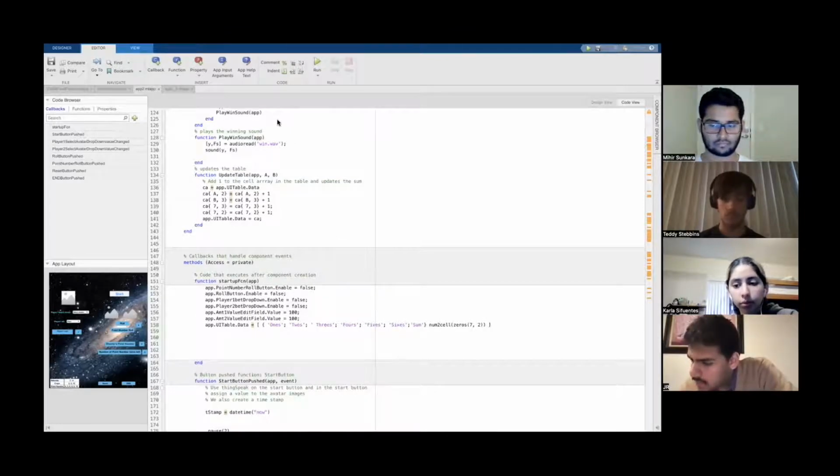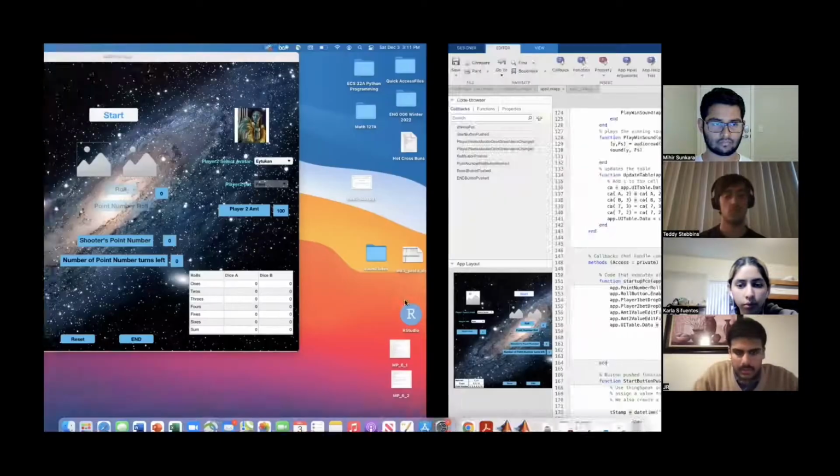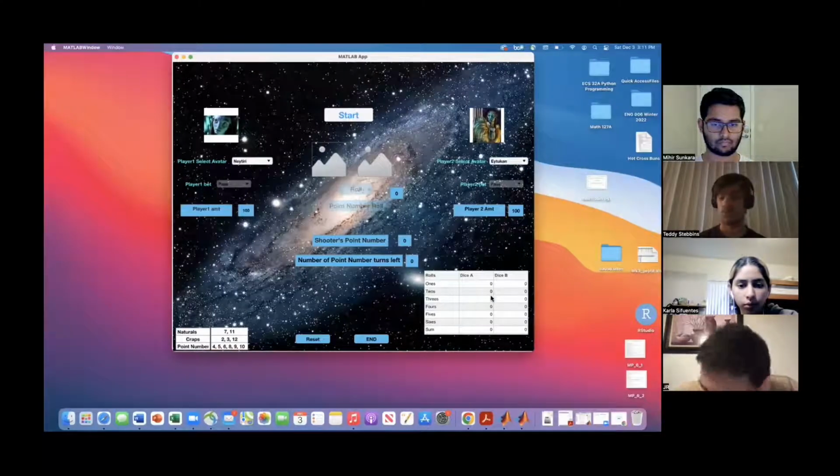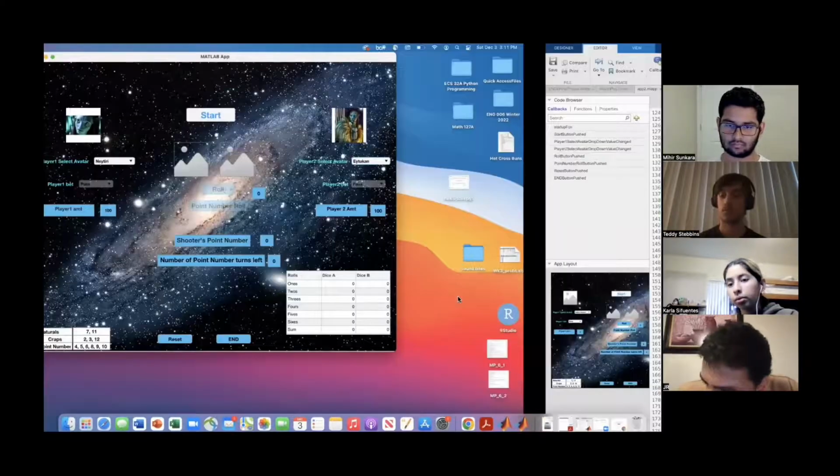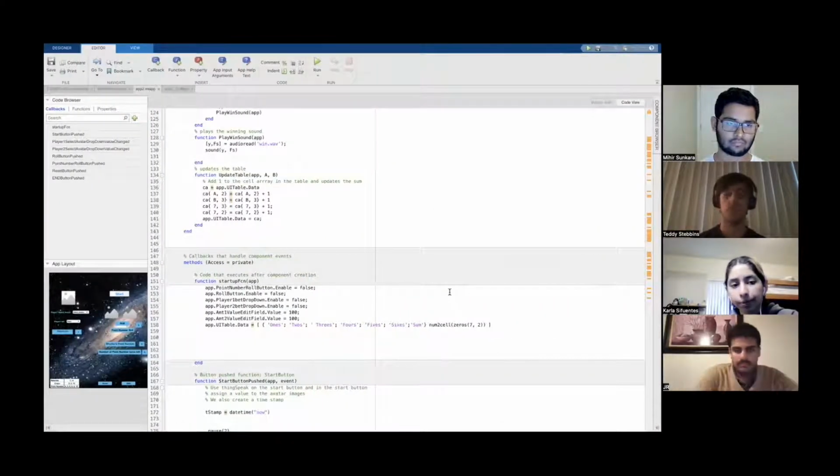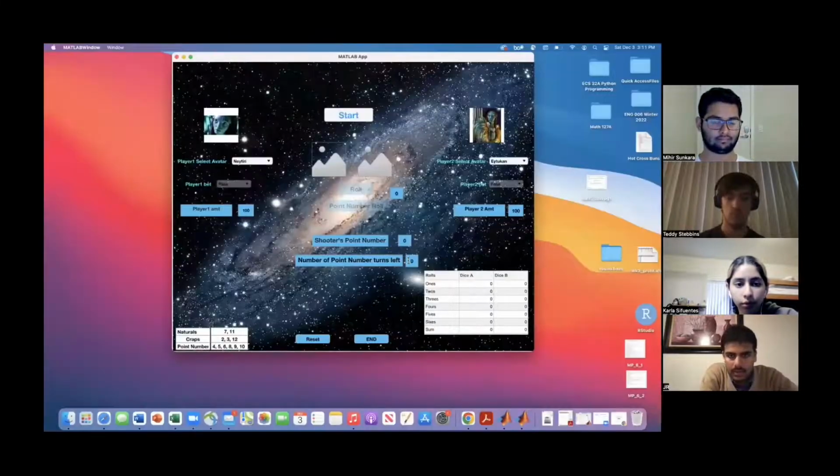What happens is the table on the bottom right, which is over here, updates every time dice A and B are rolled, adds one every time the dice is rolled, and same with sum. And we add one to its cell array over here, as you can see.